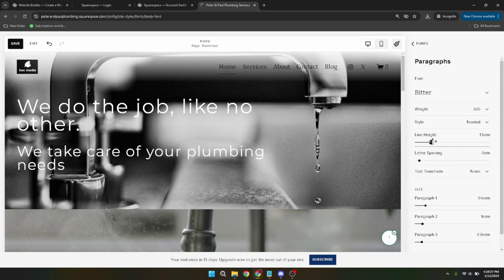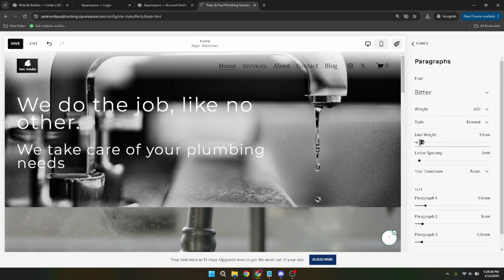After you're satisfied with your adjustments and you've got the line height and letter spacing just right, it's crucial to save your changes. There should be a save button visible on your screen. Click this to ensure all your hard work isn't lost and your new settings apply to your site. And that's it, you've successfully changed the paragraph spacing on your Squarespace site.